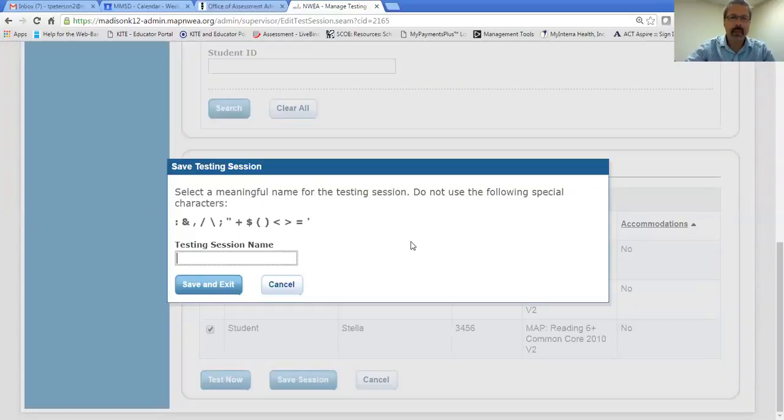So the testing session name needs to be a unique name. It cannot be the same as any other testing session within the district. For instance, if I were to put in Reading 8, it's highly likely that someone else in the district has that name and you will not be allowed to use it. So instead, I'm going to shorten up the name of the school, and I'm going to put an R for reading, 8 for 8th grade. I might put homerooms, etc.